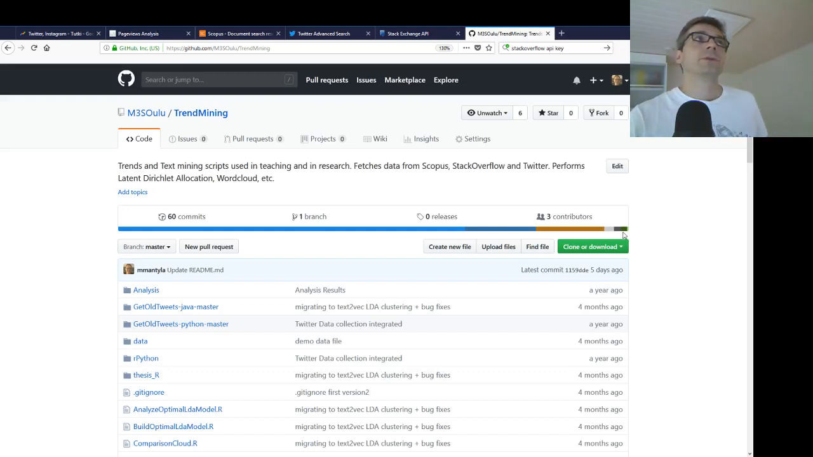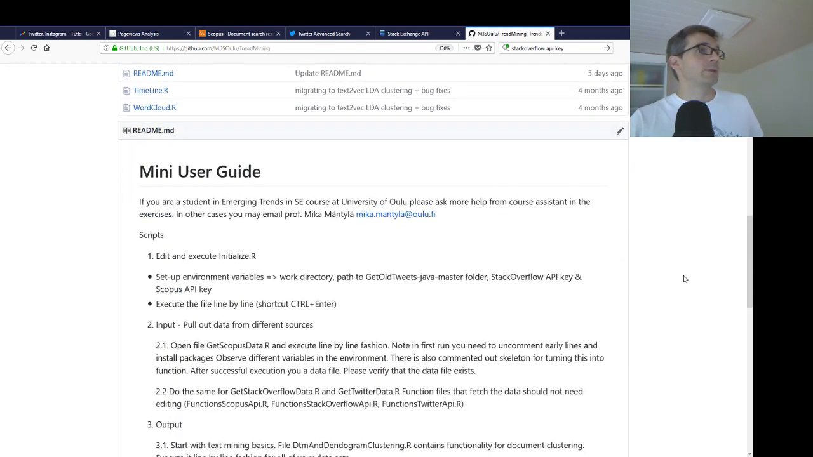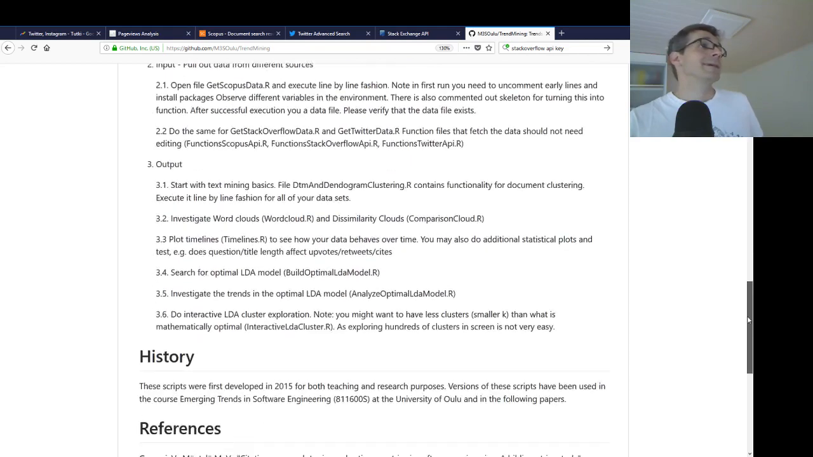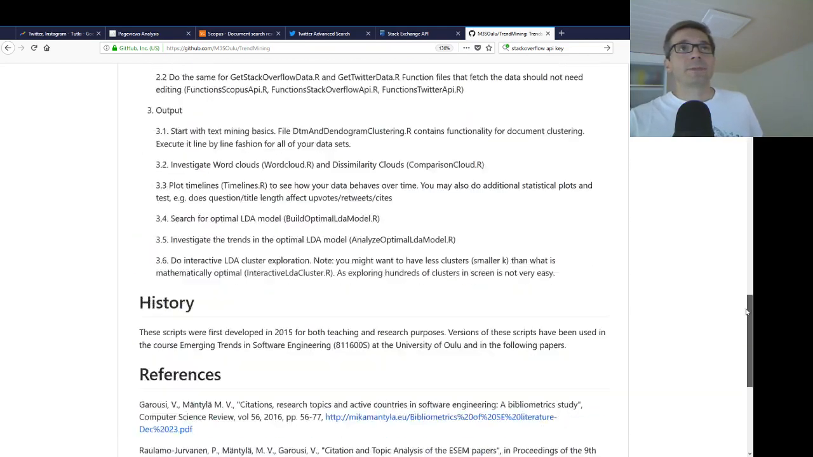Okay, so you go to GitHub, m3s/trend mining, and you can find the scripts for this course. Also, if we need to make any updates, we will serve them to you through GitHub. Here you can see a brief description of all the scripts that are available, and then there is a mini user guide. However, if you run into trouble, you should ask the assistant in the exercises for more details. And finally, there is some history and references on where these scripts have been used.